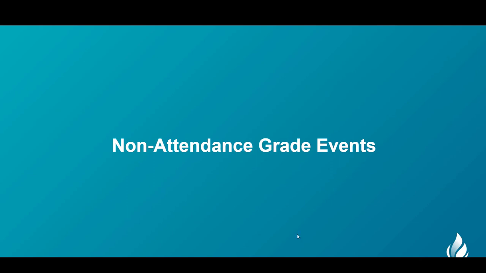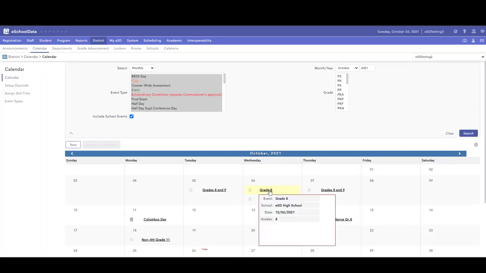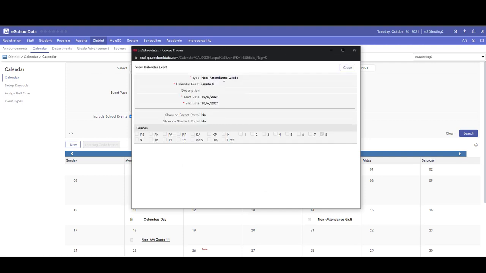The first item that we're going to go over is a new event type for the calendar titled Non-Attendance Grade Events. From District Calendar, you will now see that there is a new event type available called Non-Attendance Grade. This event type should be used if you have a single grade or just a couple of grade levels that are not supposed to be in attendance for a particular day, but you still need to have the ability to record attendance for other grade levels that day.